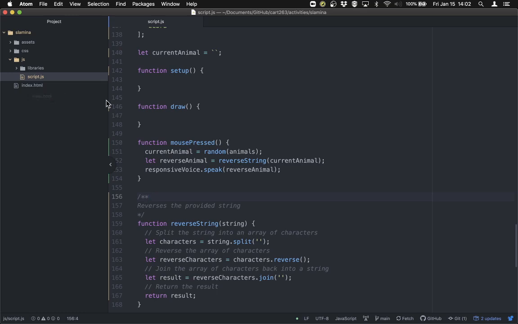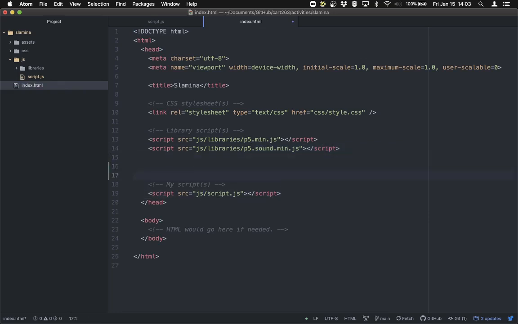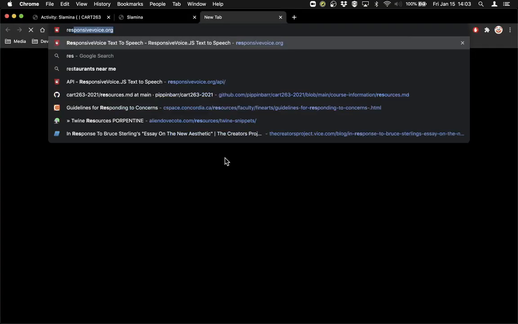This really only came up because this is the moment when I needed responsive voice. This is the first time I tried to use it. I don't actually have it. If we go and look in my index.html, I have P5 and I have P5 sound, not that I'm using it, and I have my script. I do not have responsive voice, so I need to go and get responsive voice, or I'm not going to be able to use it. So let me head back to the responsive voice API.